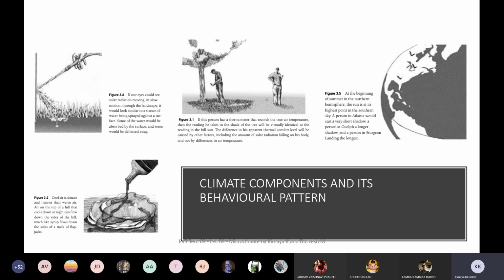Another example is this human being standing in a tree shade and standing without the tree shade. Now, there is no difference in temperature if I go with a thermometer and check that. But the whole idea of the sun hitting directly onto my head makes me much less comfortable, if I have a tree cover over my head. So thermal comfort level is caused by other factors, and it's not because a temperature difference occurs.